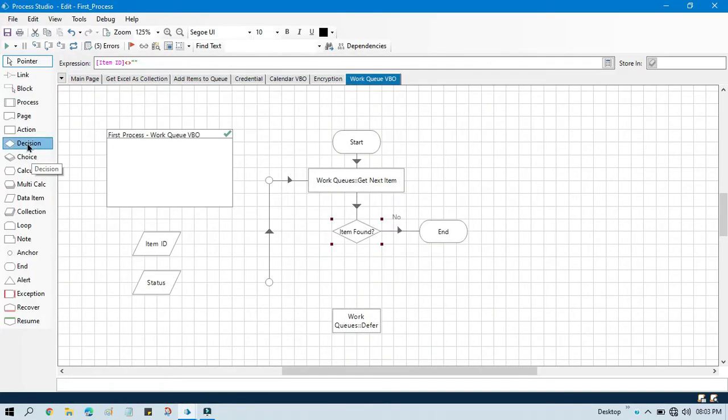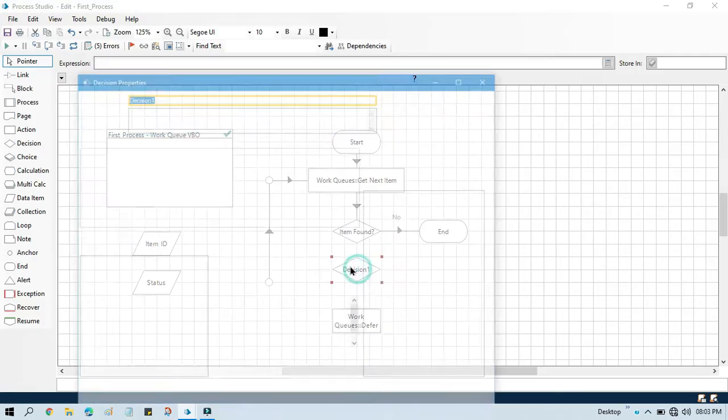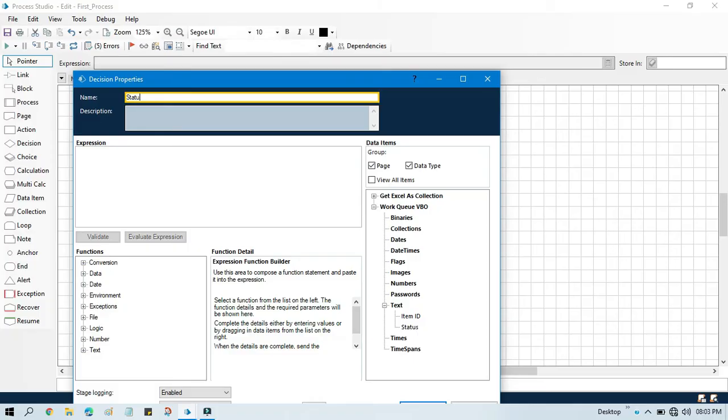Now we can take one more decision stage. That is just to check the status equal to defer. So double click on that. You can write something like, want to defer.